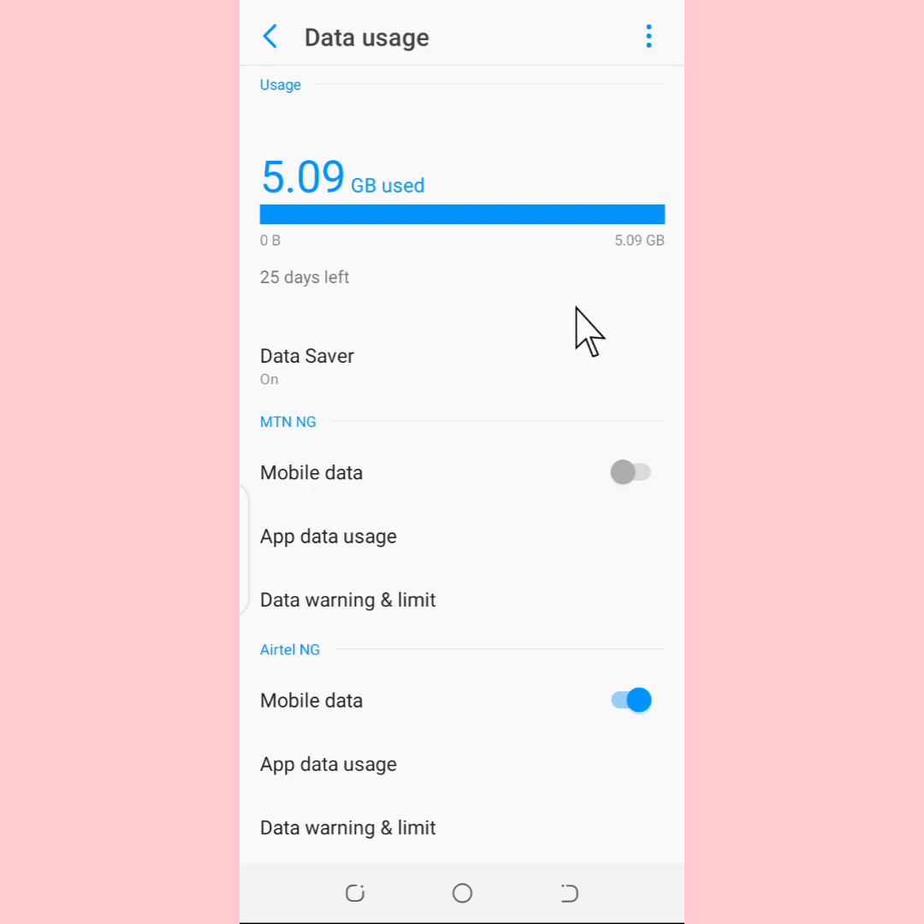So guys, here is how to turn on data saver or how to save data on your Android device.